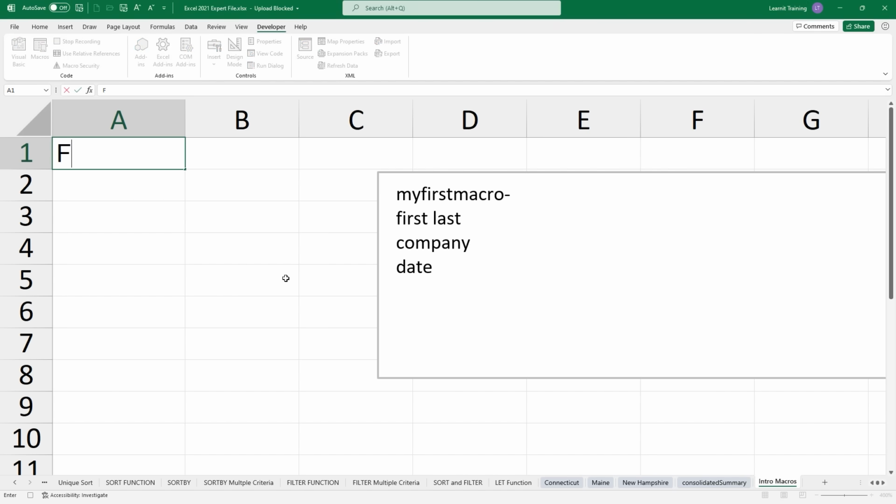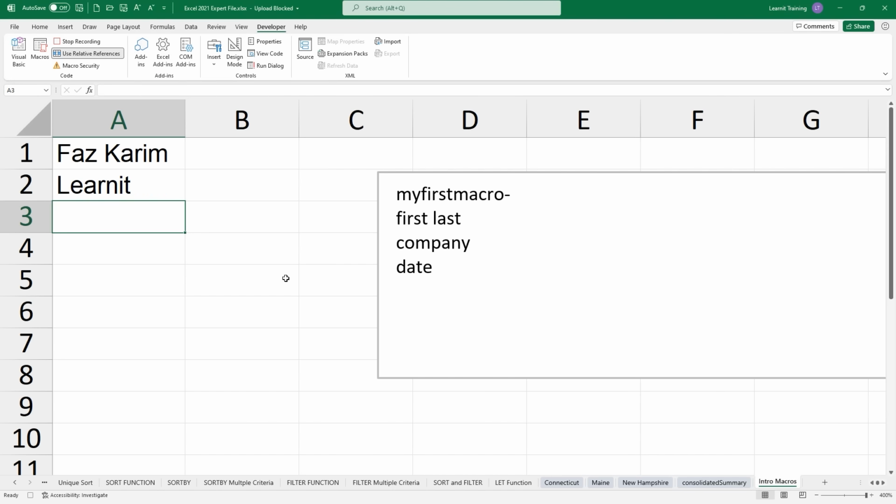So I'm just going to do the same macro, Faz Kareem. I'm going to type in Learnit, and I'm going to type in equal today, open, close paren, and hit enter. And I'm going to stop recording the macro now. Remember, this is relative referenced.